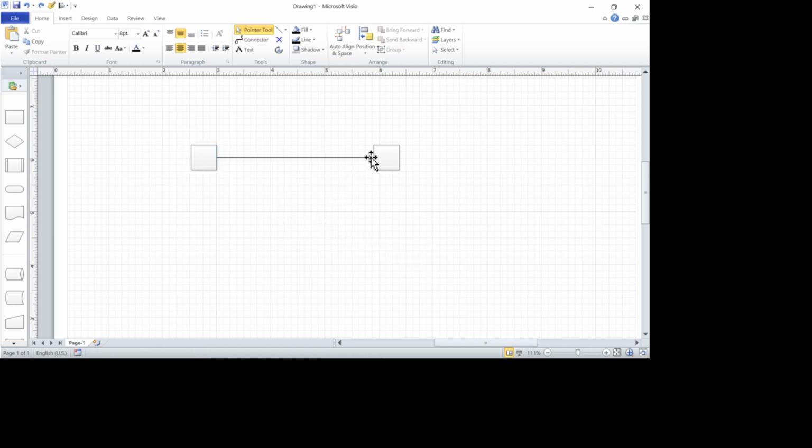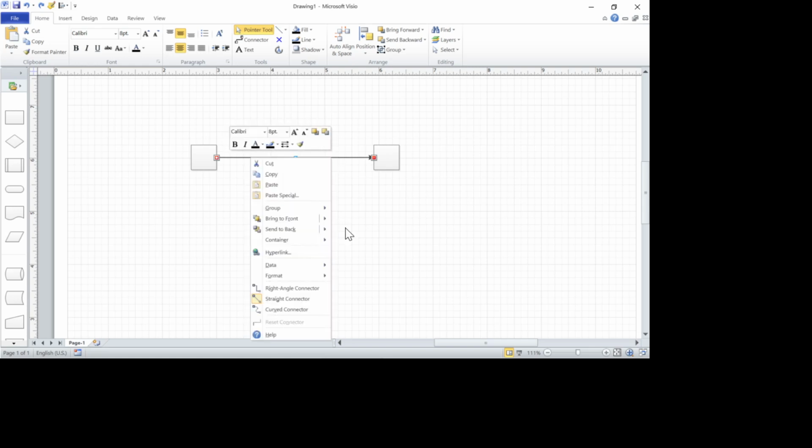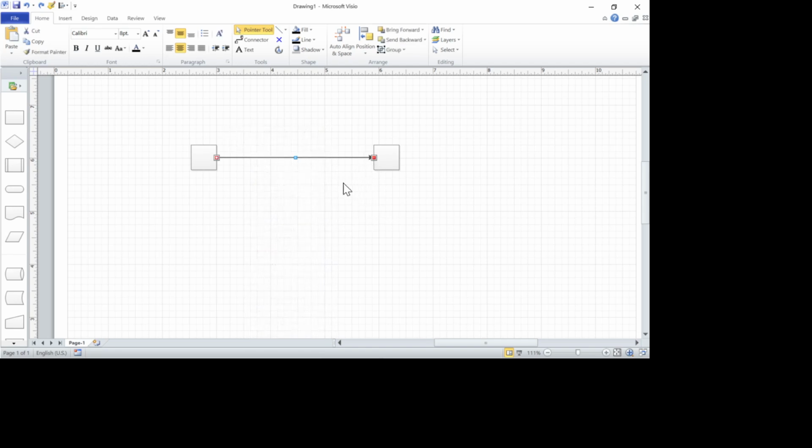Now, another thing, if you don't like this arrow, you're not trying to communicate directionality or relation, or some kind of flow. You just want a connector between two boxes. You can right click on it, or you can just click on it once.